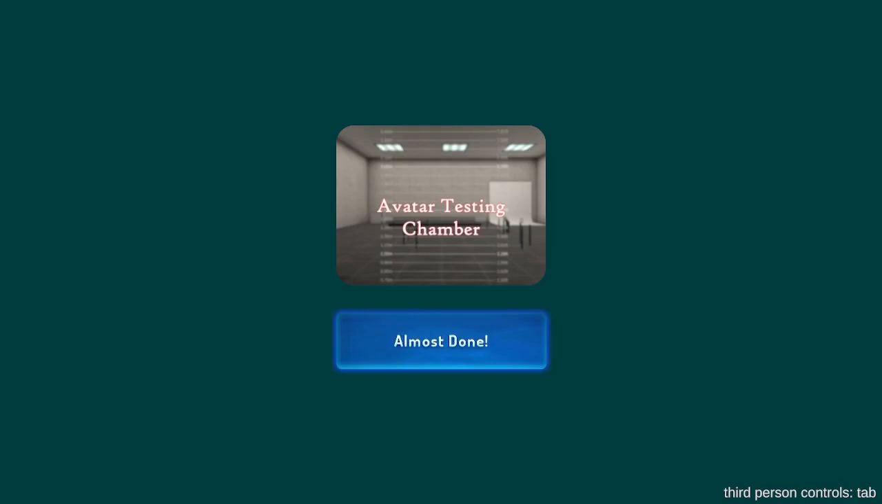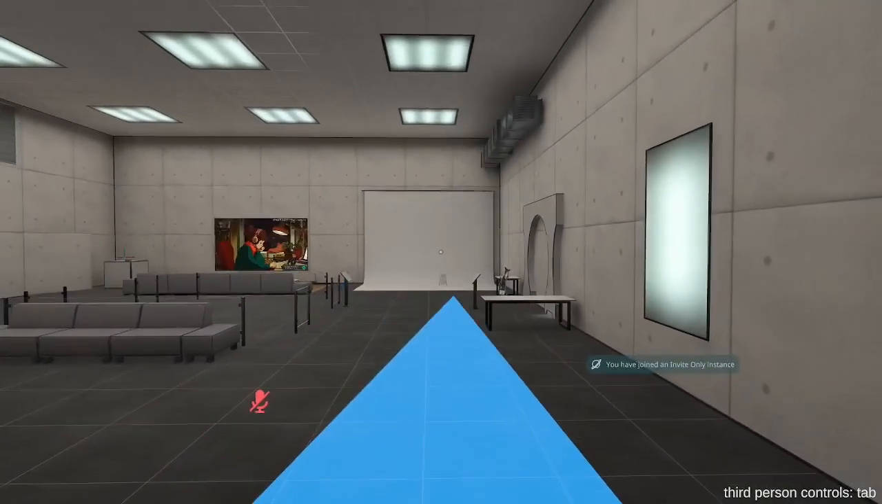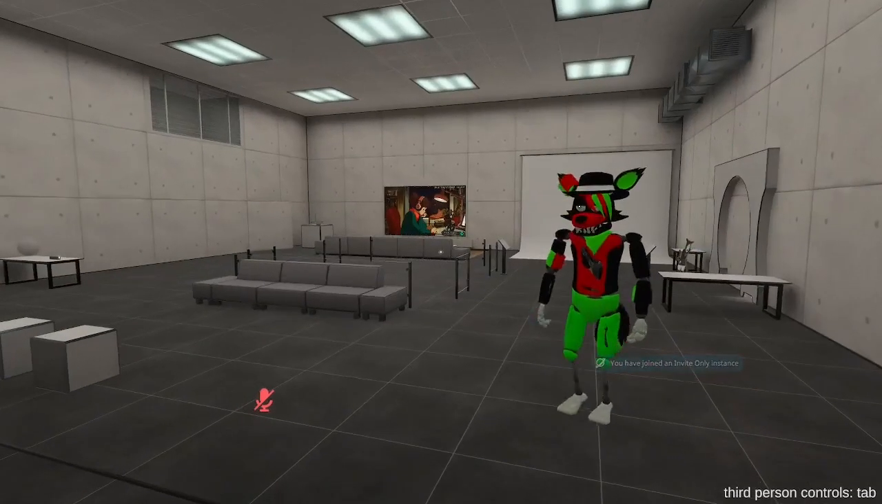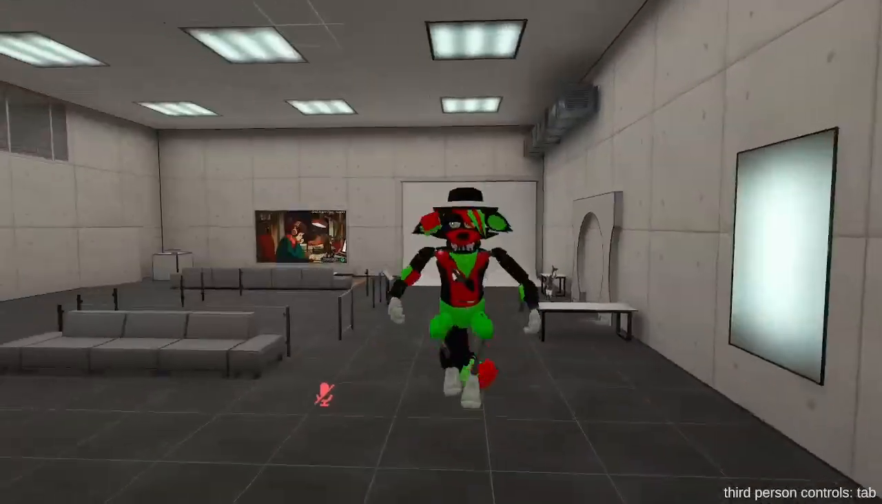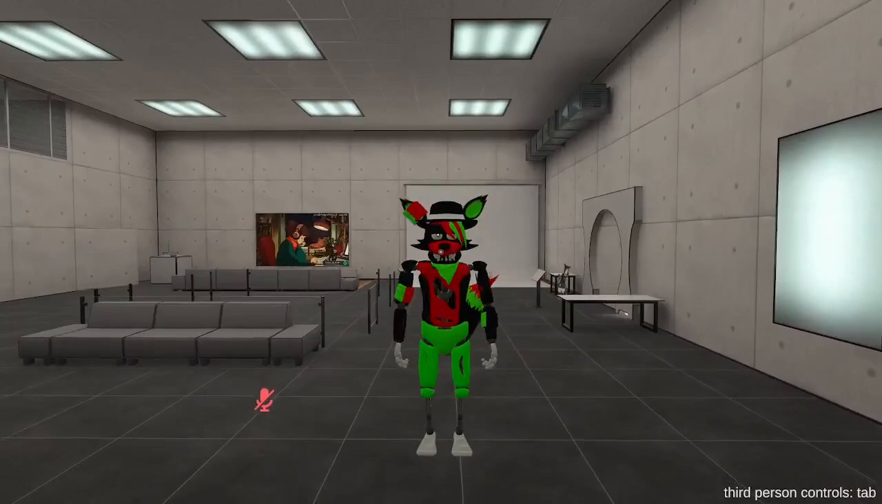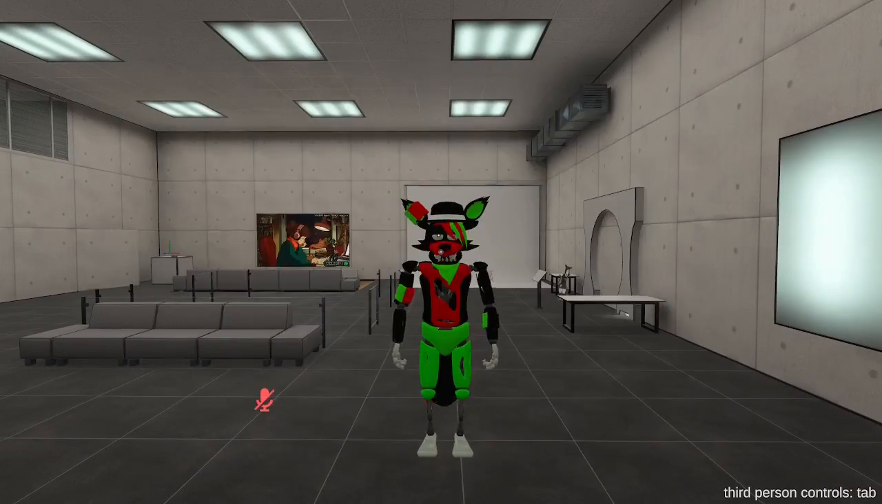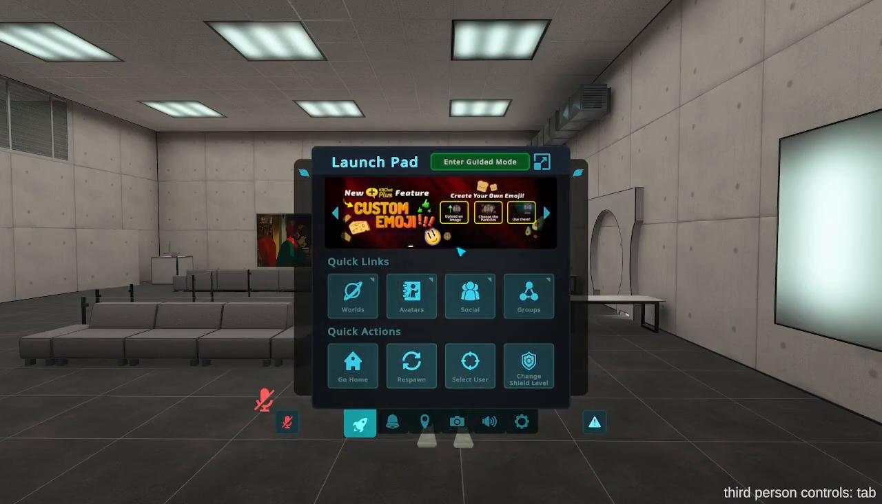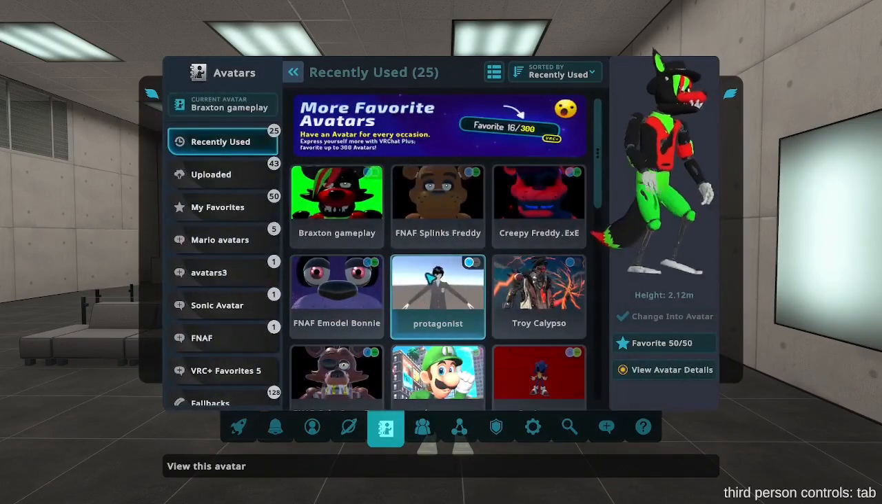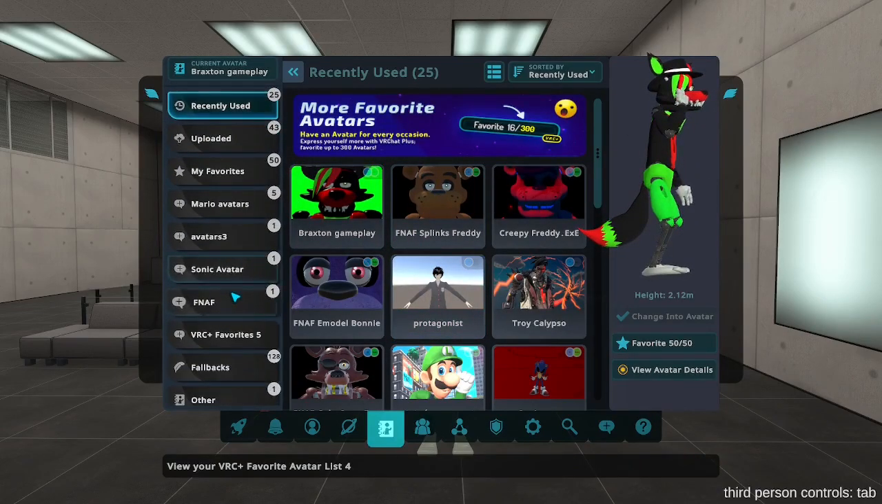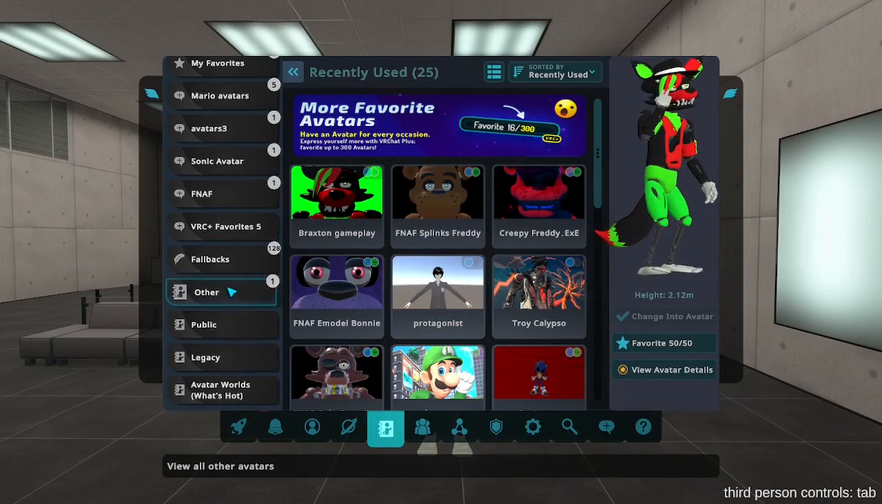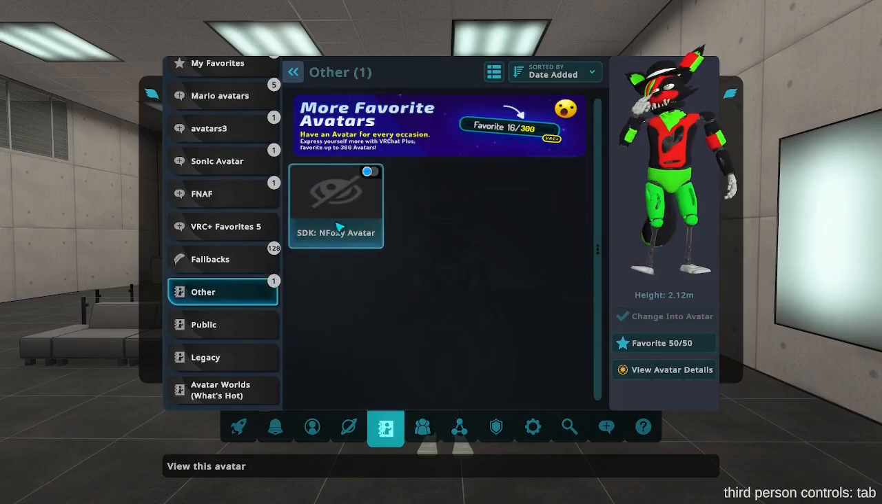Okay. Oh yeah, guys, the avatar testing chamber. So this is the world that I personally go to. Hello, it's me. Hi, how you doing? So to find your avatar that you're testing or uploading, you press your escape key, which is ESC, then you go to avatars, then find the avatar that you're testing. We're just going to Other, and then you'll have it right here.